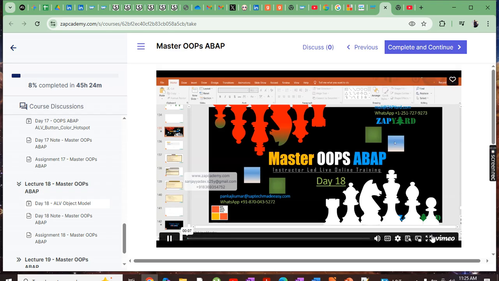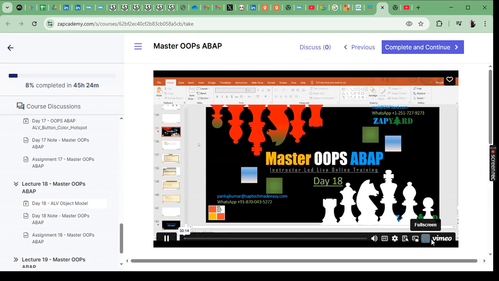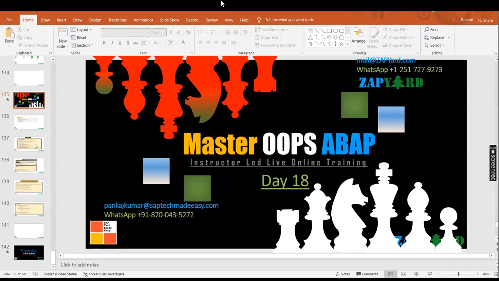Hello everyone, very good morning and welcome to the next session of Master Ops ABAP. In this session, we are going to see the ALV using the object model. So what is ALV using object model? It's nothing but when we are going to display the ALV using the CL_SALV_TABLE class, then this is known as ALV using object model.